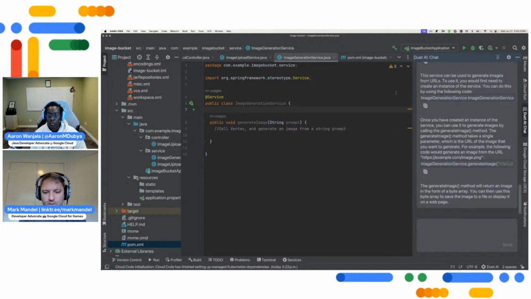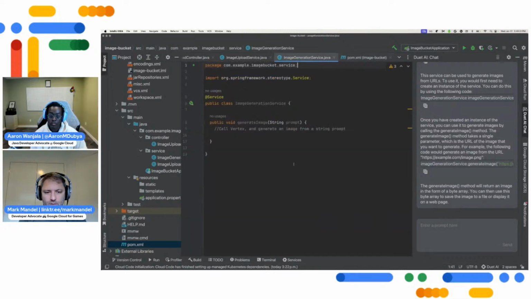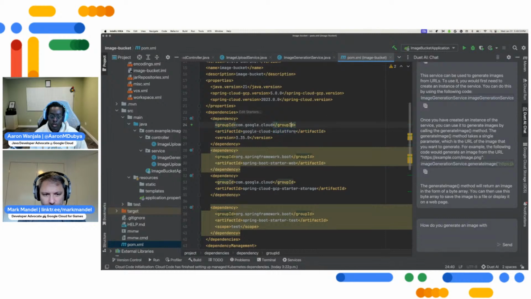So I know the package is called Google Cloud AI Platform, because we just had Vertex supply it to me, and I could go and look in the dependencies and see what some of the class names are. But we could just ask it, how do you generate an image with cloud? How do we generate an image with Google Cloud AI platform? I think that's a good question. Seems reasonable.